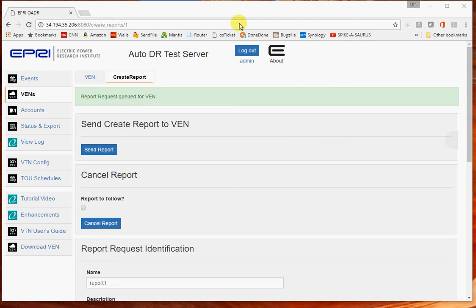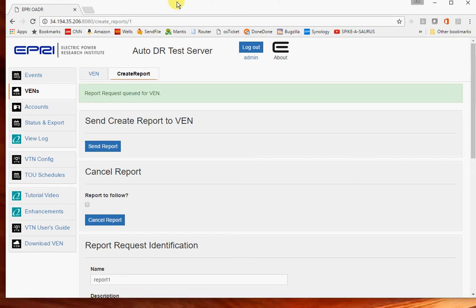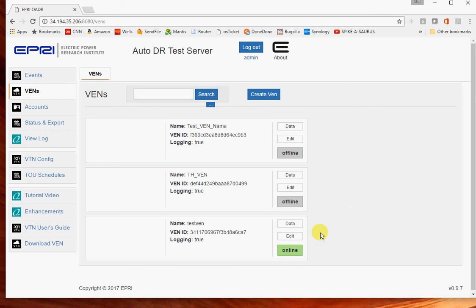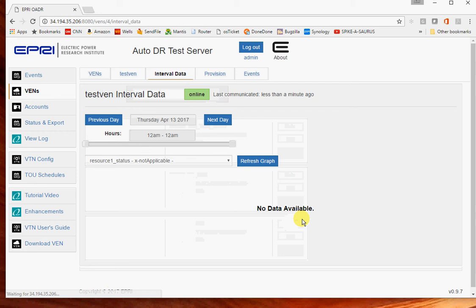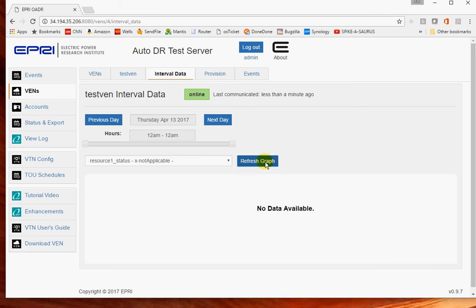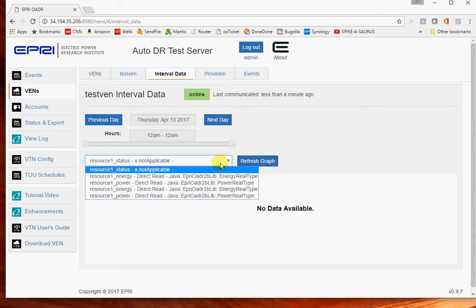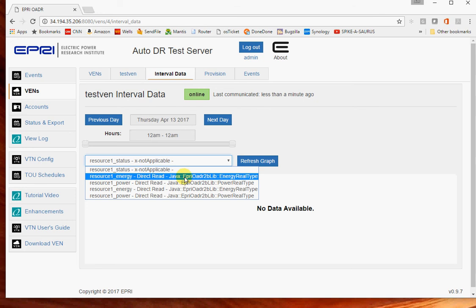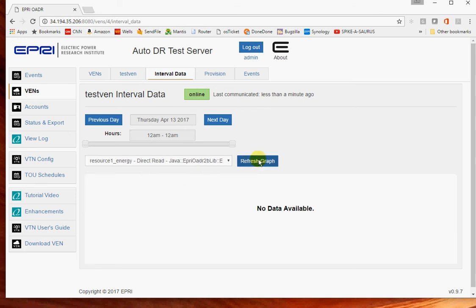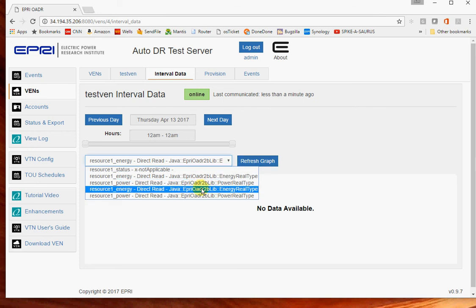Now, if we come back to the VTN, there's a variety of ways in which you can observe the data that is being sent by the VEN. One way to do it is to click on the VENs tab, come down to your VEN, and click on the data button here. What this will do is show a graph. Right now, it's not. I'm going to go ahead and refresh. I guess that it hasn't accumulated. Oh, what I have to do here is select the type of data that I want it to display. And then I click Refresh Graph. Let me come down here and try that again.